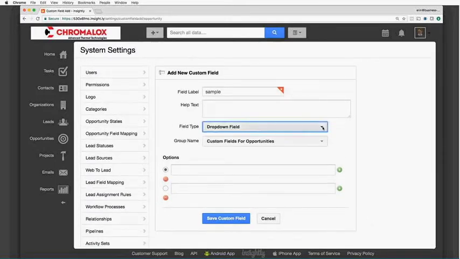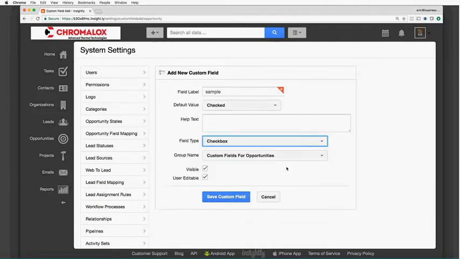Okay, another type of field that I wanted to go over with you to be aware of is if you look at the checkbox field.